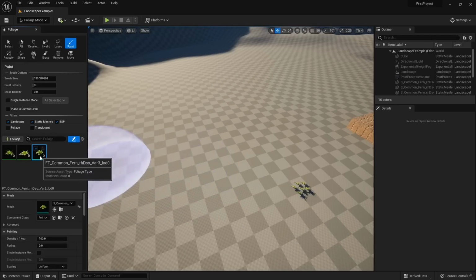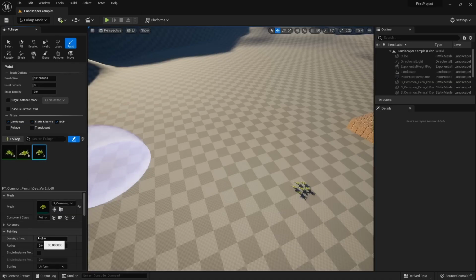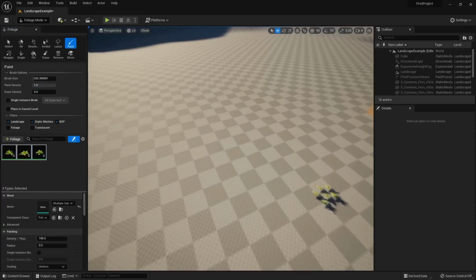And you can also hold down Ctrl to select multiple objects, or you can hold Shift to select objects in a row. So now that I have them all selected, I want to edit the properties down here, but I want to edit the properties all at once. So I'm going to press Ctrl and A to select all of them, and we have density down here. Bring paint density all the way up to 1.